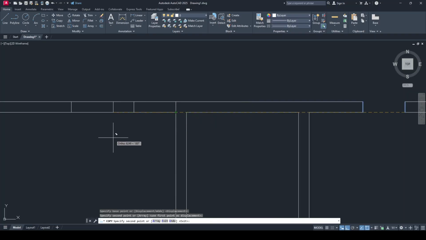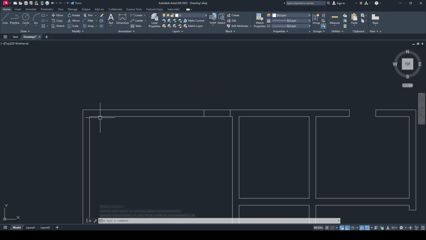Press escape key on your keyboard, select move, select this line and this line. Press enter, click anywhere close, make sure your ortho mode is turned on, point to this direction and just type 75 and then press enter. We can copy this here to a distance of 75 by easily mirroring it.